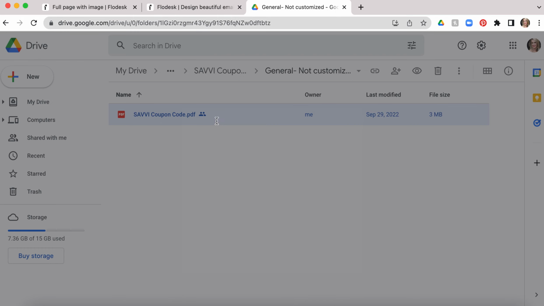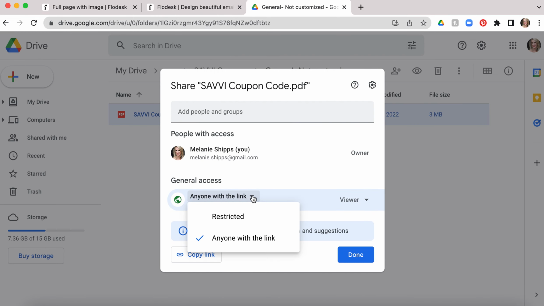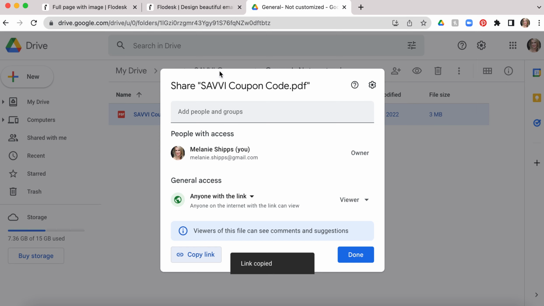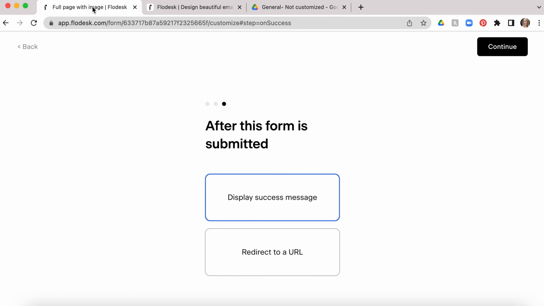If you right click on it, you can share that file. So I can click share. I want to make sure that anyone with a link can open it. Make sure you do this. Otherwise, if it's unrestricted, they will not be able to open it, okay? We'll go and copy that link. This is the link you're going to use when you come back over here to Flodesk.